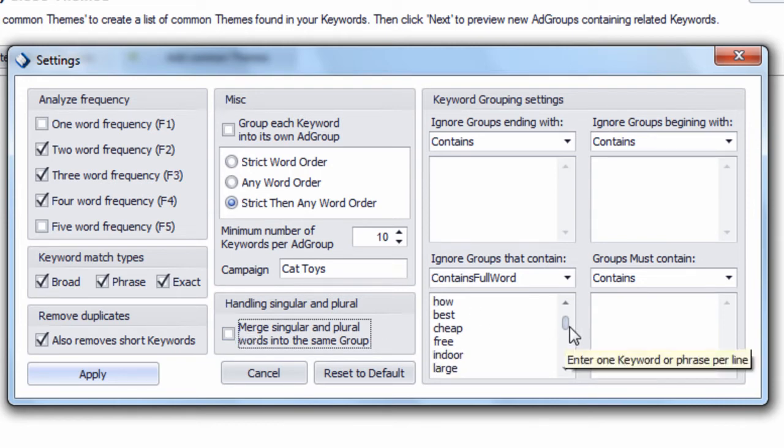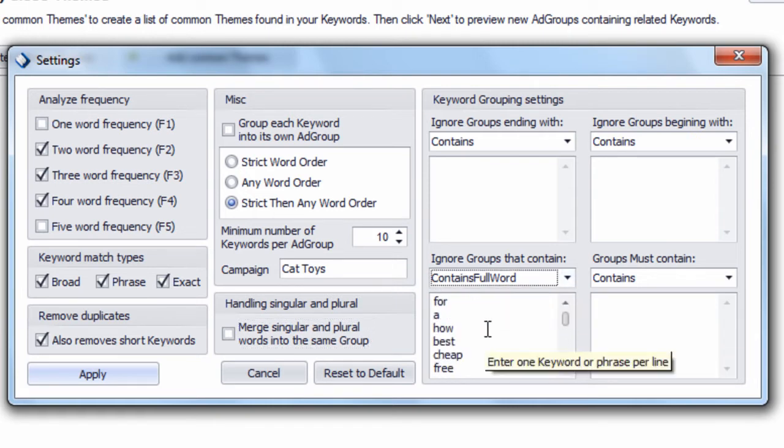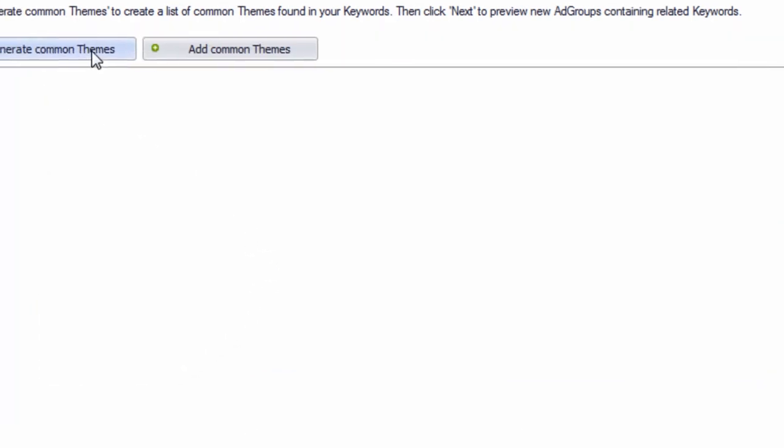You can also put in words to ignore using a contains or a contains full word. For example, we wouldn't want a group that contains the word "for." You can also say the group must contain a certain string or an entire word in order to be grouped. So there's a lot of options within Keyword Grouper. Let's hit apply, and let me show you.